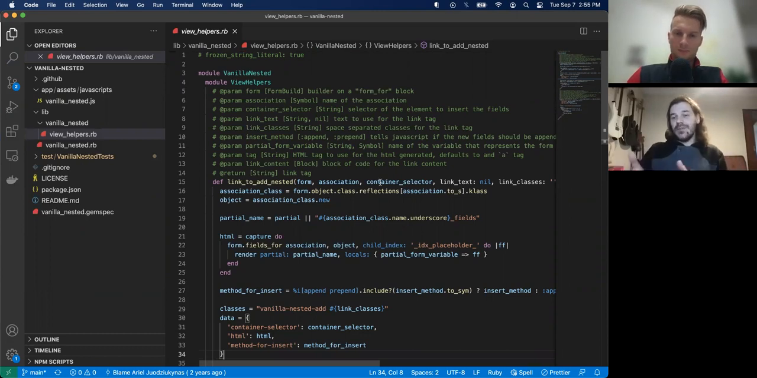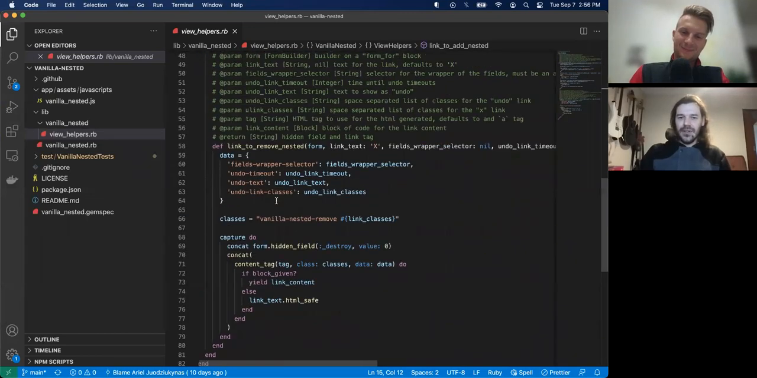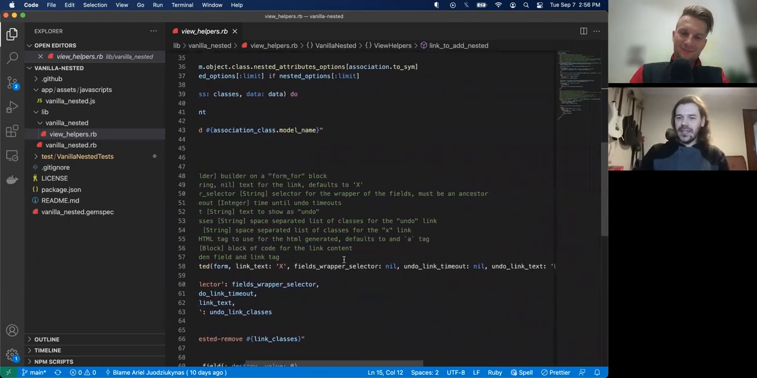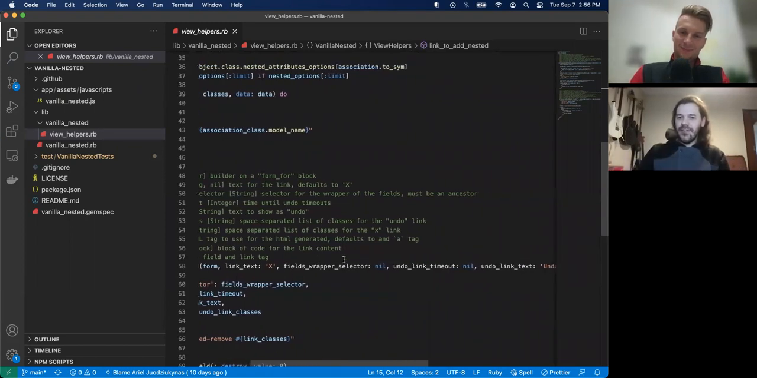I was inspired by that gem and by the Railscast from Ryan, I don't remember the name, yeah, the last name, Ryan Bates. So we have similar methods here. You have a link to add nested, and we also have link to remove nested. And there's a lot of things that we can pass here to customize the functionality and the style.